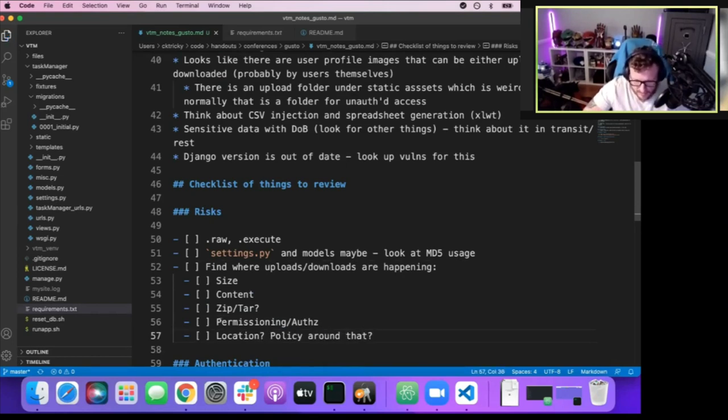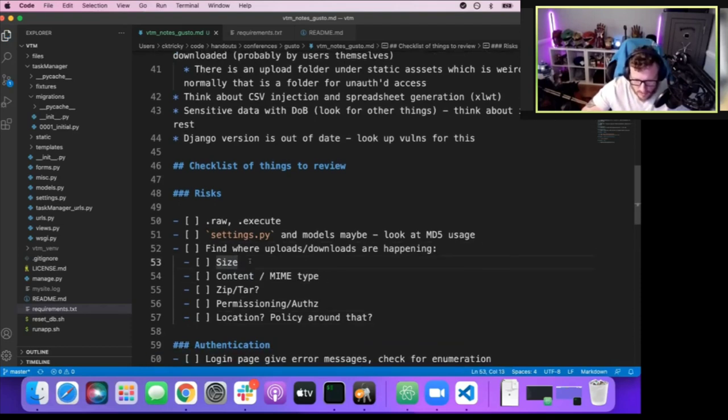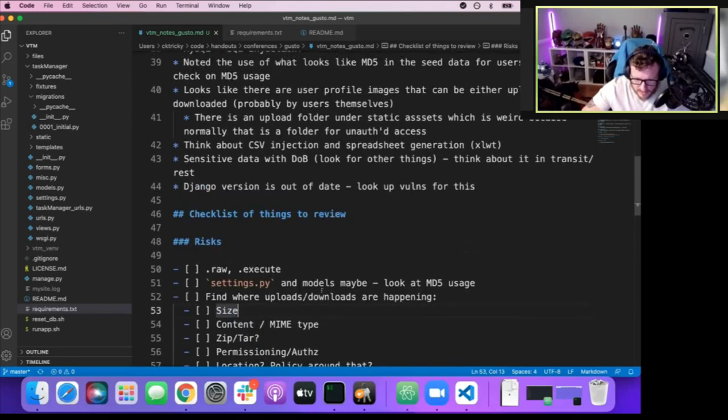I mean, that kind of falls under permission auth maybe, but it's just for adding stuff here. The size, obviously, overly huge files could cause problems. So that's something we want to be cognizant of.